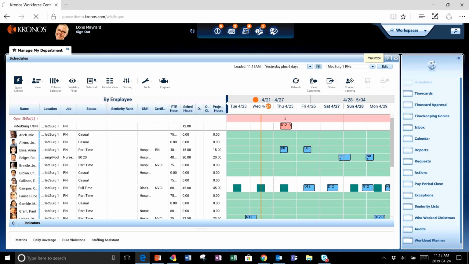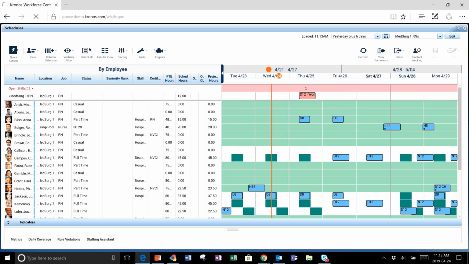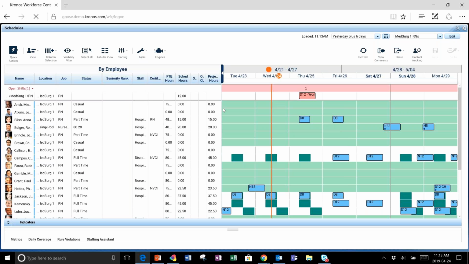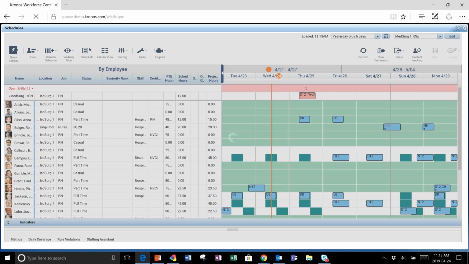I'm going to increase the size of this, just maximize it, so it's a little easier to view. Now, right now, she's looking at yesterday plus 6 days, so she can see Tuesday the 23rd. She can see today, that orange highlights that that's where she is in time, including the line that says the time of day. And then she can see forward from there. You'll notice she can see open shifts at the top. She also has availability turned on. If she doesn't like availability turned on, she can go here and actually turn it off so that the background is just white.